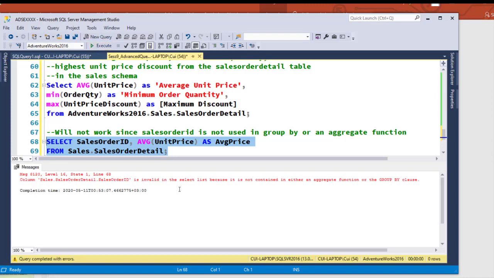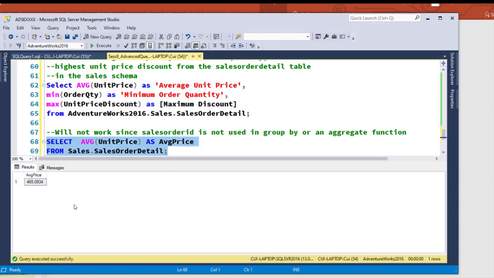Click on that, and you notice the error that we're getting here. It tells us that column sales, okay, this is the sales schema, sales table, sales order ID column, is invalid in the select list because it is not contained in either an aggregate function or in a group by clause. So if we wanted this to work, what we will do is just remove this. I can highlight this, tap on the delete key. Now once you execute this, you can see it works.